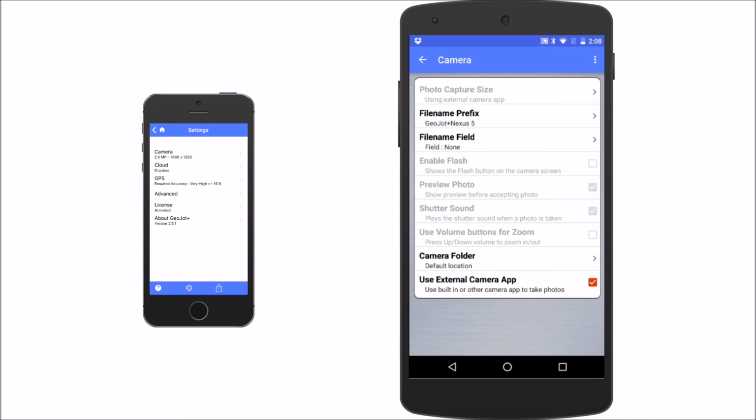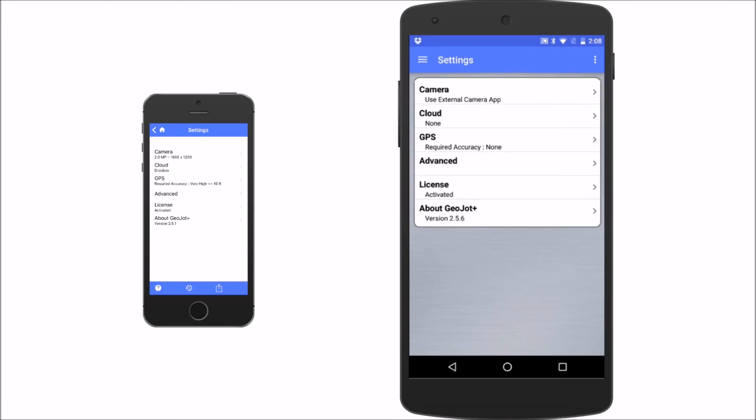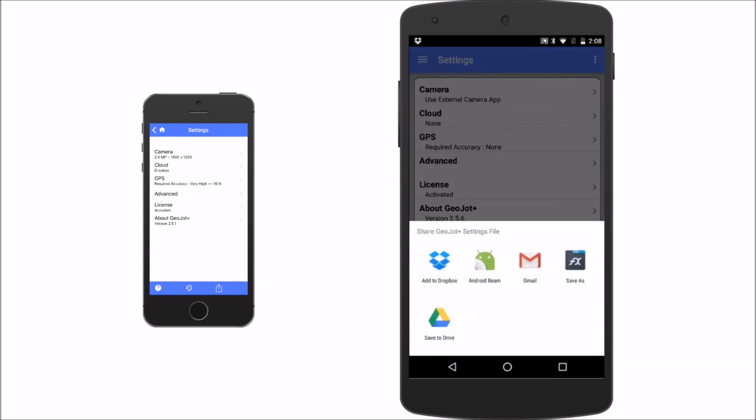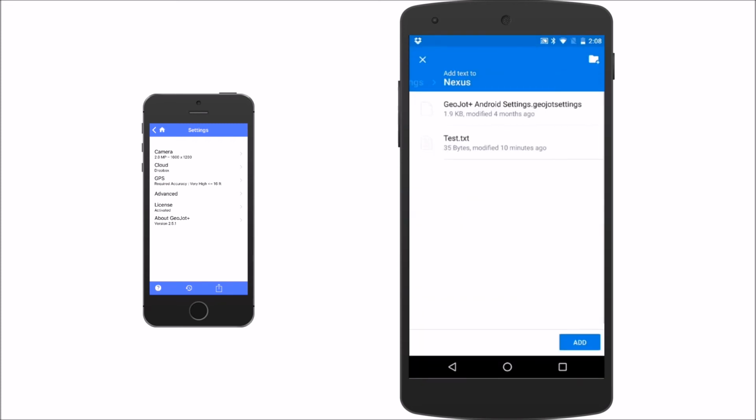Now I'll also show you over here a similar process on the Android device. Any of the settings you want, except on the Android, if you want to send them, you'll use the three buttons up there. You'll say share settings, and you have an option of emailing them or sending it directly into a cloud service. So if I wanted to send it into, say, Dropbox, I could say I was going to add it to this folder.